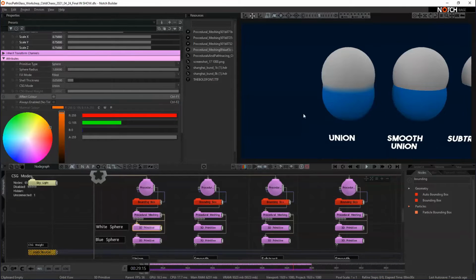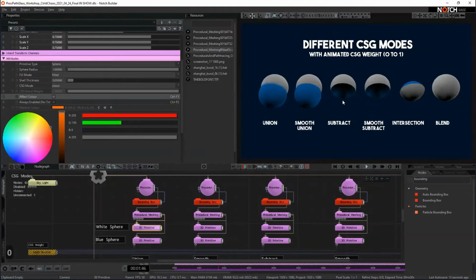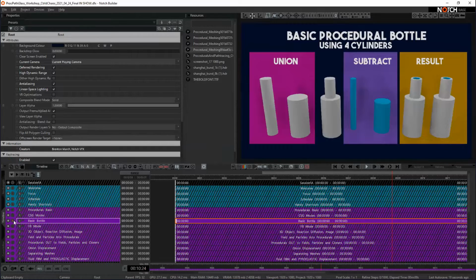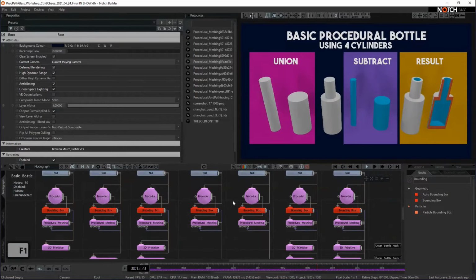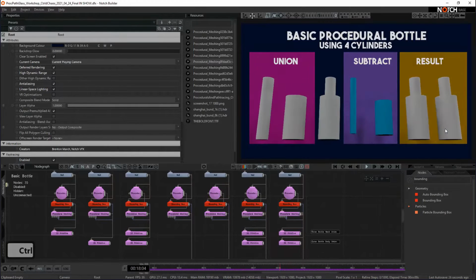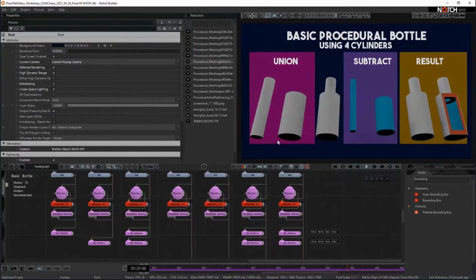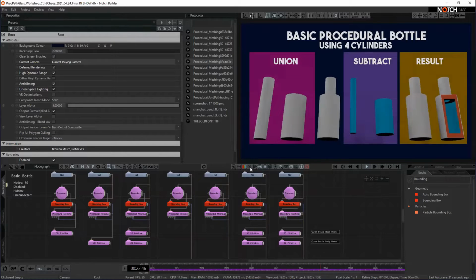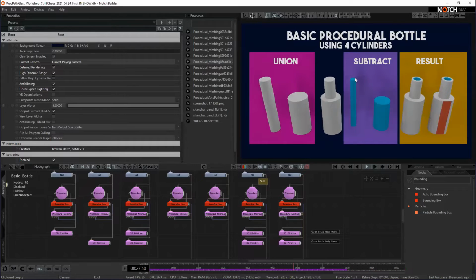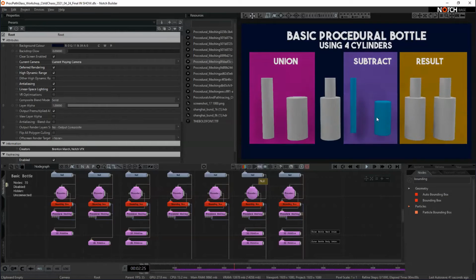So that's how our CSG modes function inside of Notch. There are a couple of different ones, but they're the main ones we'll definitely be using. And through CSG modes, we can do things like create a simple bottle. Now, this bottle is very, very easy to do. There are only 4 primitives involved. There are 2 tall cylinders, a large one for the outside, a smaller one for the inside, and 2 wider cylinders. Again, a large one for the outside and a smaller one for the inside.